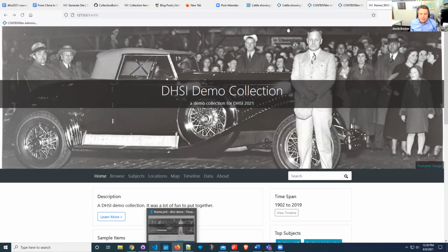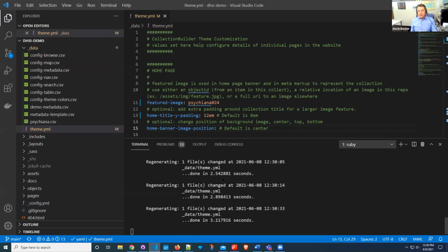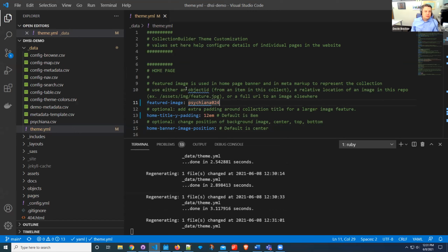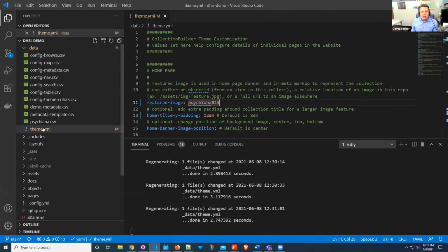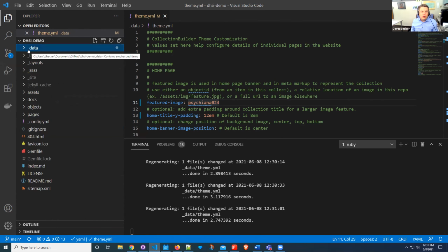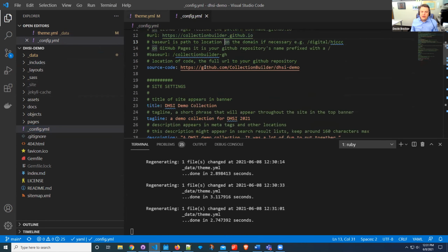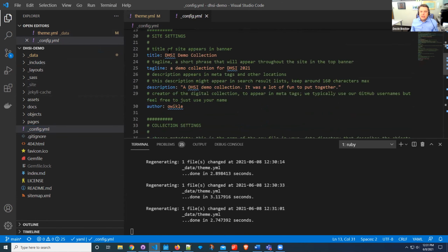So there we go. We've got a good sense there. We've made that change. And I want to make one more change with you to this collection. So I was in this Theme YAML file, which Olivia is going to go through in detail after me, and in the data folder. And now let's change something in the config too. Olivia changed all this yesterday and called it the DHSI demo collection, but it is Psychiana.